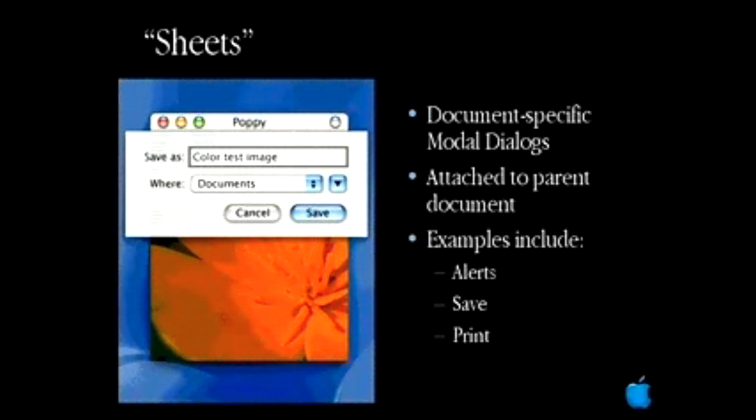Sheets. Steve showed sheets. That's a tough word. He showed that in the keynote this morning. This is a really important concept, not just a nifty way to show a window opening. It's really important, and it's important because it takes modality in the system to the document.